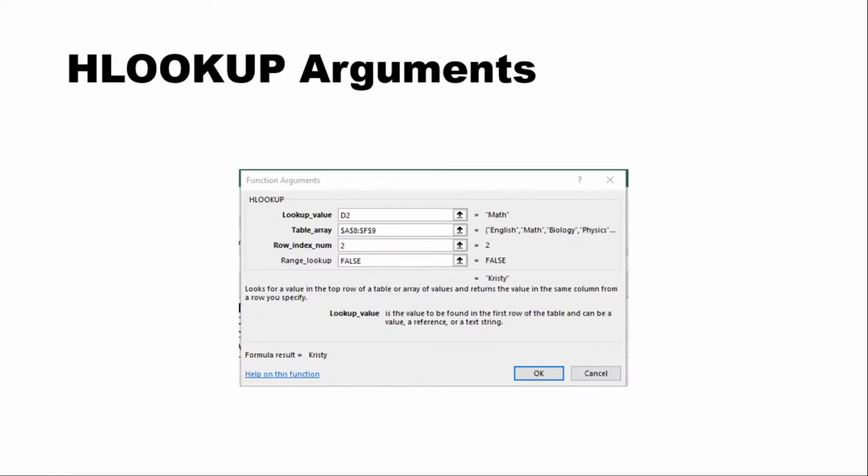This is how it looks in Excel. This is the cell which you need to look up. This is the array where you need to search the value, and this is the row to be returned, counting from the top, and this is approximate value false or true.